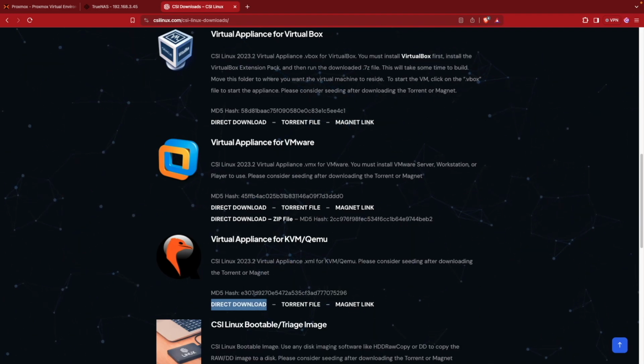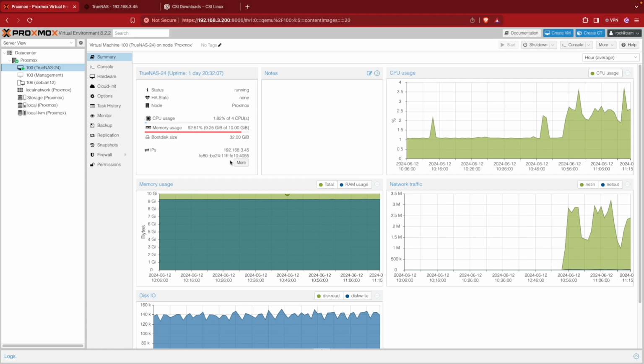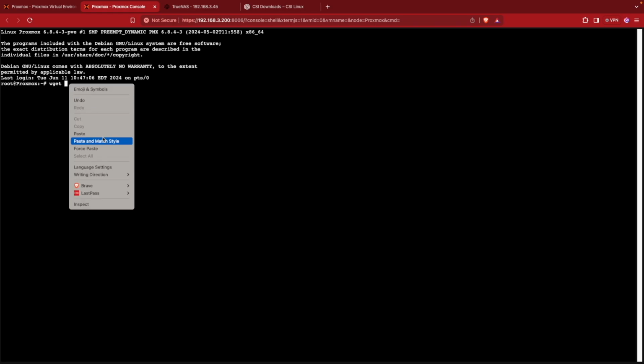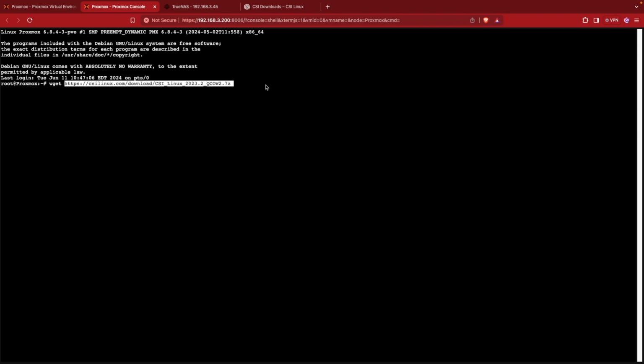Once we have the link copied, we're going to head back to our Proxmox server. Make sure we're logged into our web interface. Select our Proxmox server and open a shell. With shell open, we're going to issue a few different commands. The first command we're going to issue is going to be a wget command, and then we'll paste in that link address that we got from the box. After this downloads, which it'll take a considerable amount of time, I'll be back with you.